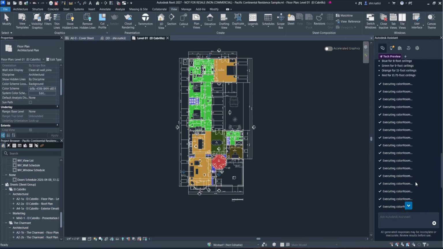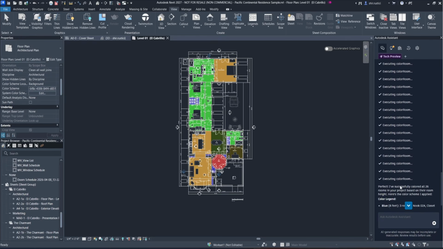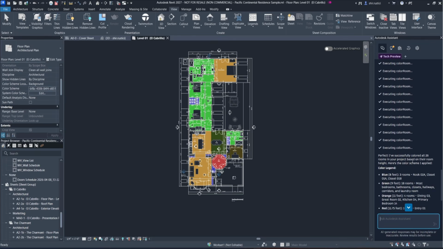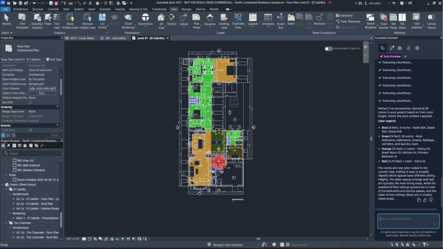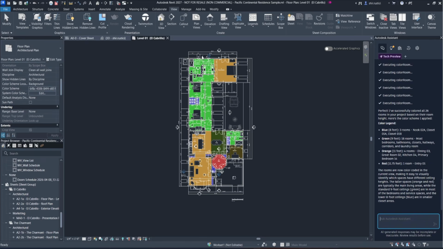Okay. So if we scroll all the way down, perfect. I've successfully colored all 26 rooms in your project based on their room height. Here's the color scheme I applied. So it kind of gives me that information. Let me know the color scheme. And we can see in this view that it did colorize my rooms by the height. So I can see and analyze that, use it for QA, QC, or a diagram to represent the room heights in my plans. Wonderful.